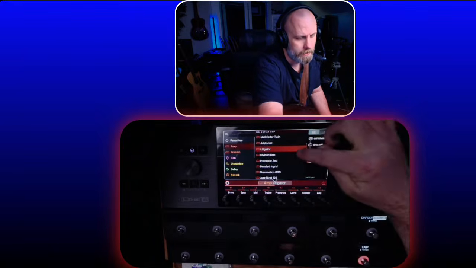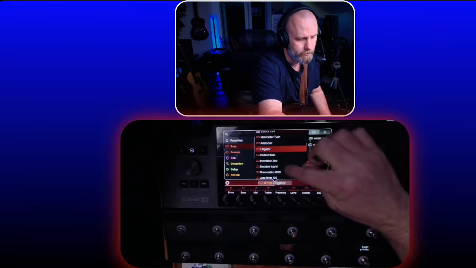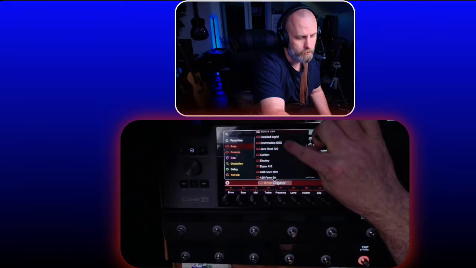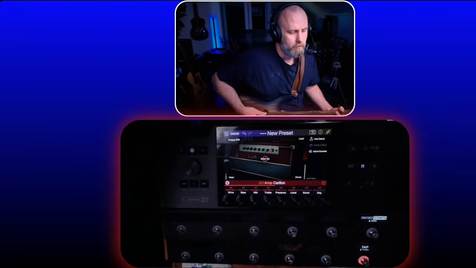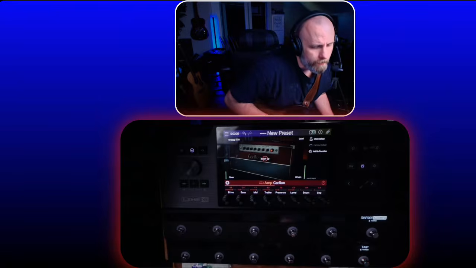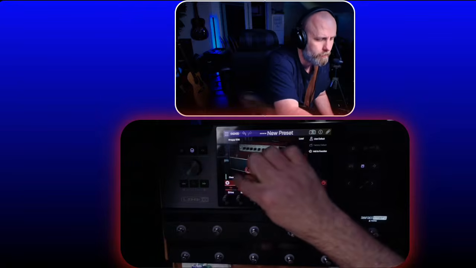Now, what I should be doing is adding all these to my favorites, so I can actually get to them quicker. Here's the Carillon. And this is another Line 6 original. We got clean.